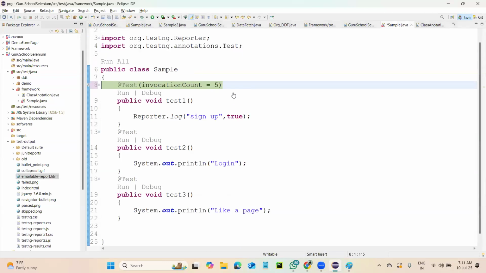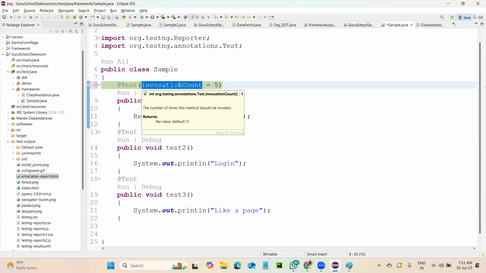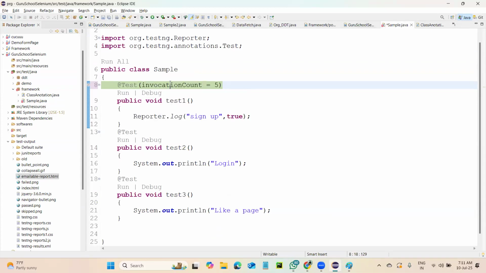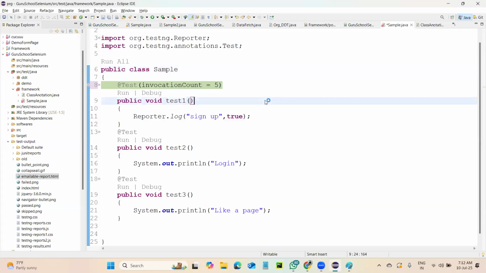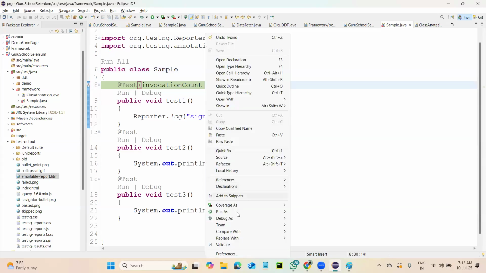So I'll be invoking one more method, it is called a parameter. This parameter is always given to the Test annotation. If I just mouse over, it will tell you the number of times this method should be invoked, how many times it has to be called, and the default value is also 1. If you specify or do not specify, one time automatically it will run. Now let me see how many times I have specified. 5 times. Let me run that 5 times. We'll check whether it is getting run 5 times or not.